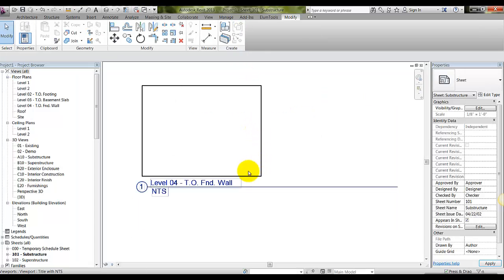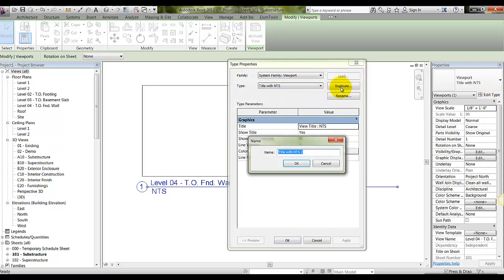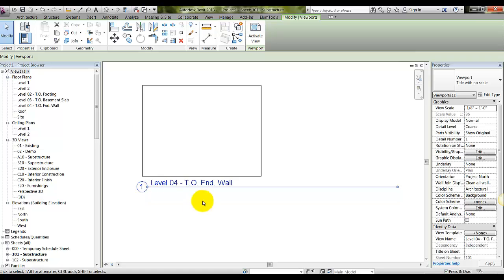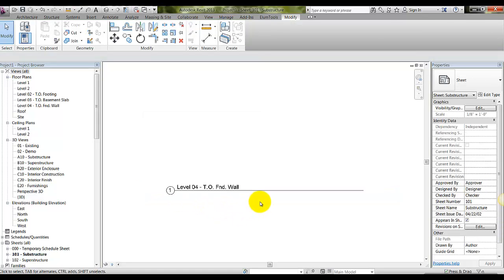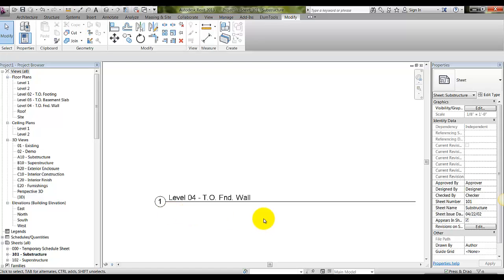Overwrite the existing version. Then when we want to create a title with no scale, we now have the option of no scale here as well. So now we can have nothing down there. So those are the different ways that you can create different view titles for your project.